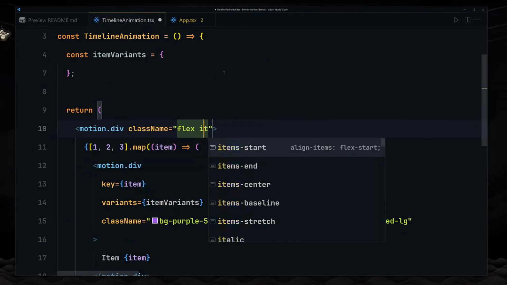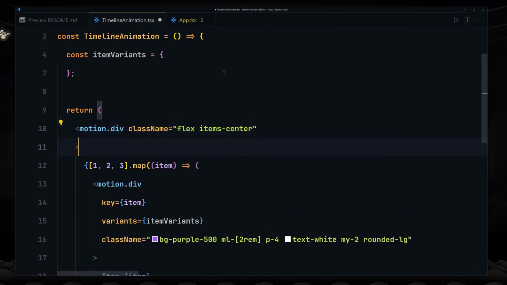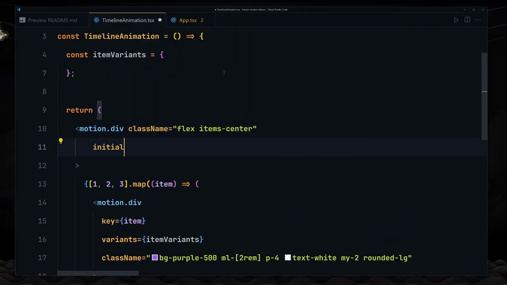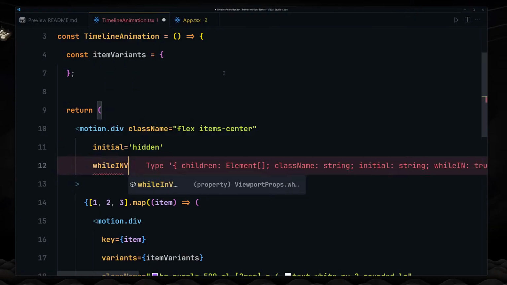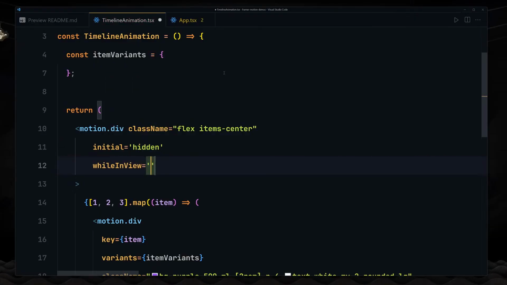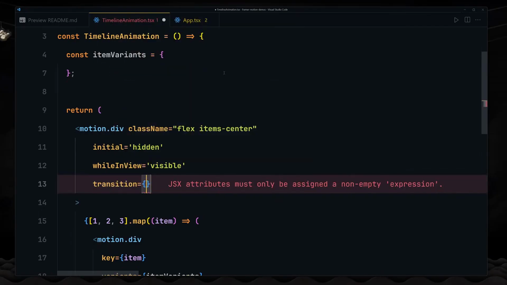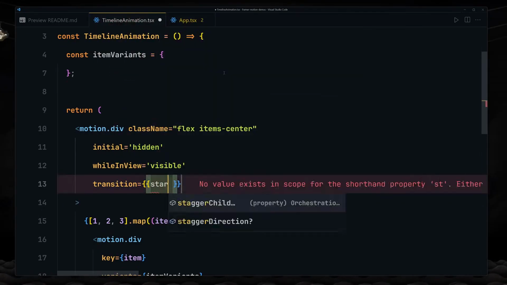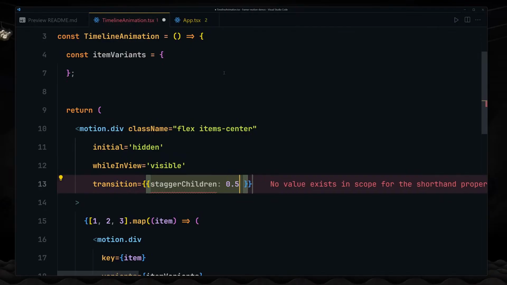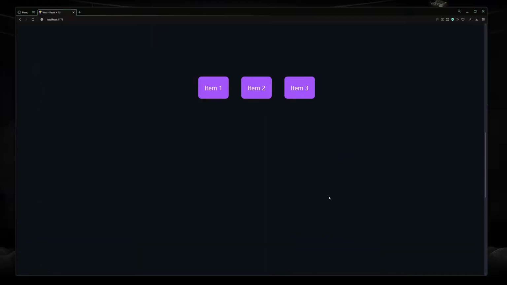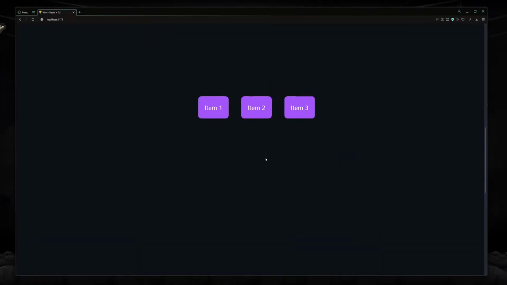Now I'm gonna go to the top and also provide my animation and stuff. So I'll use flex, and items will be set to center. And now here I'm gonna hit enter a few times, and for the initial state, we're going to be providing a hidden state. And while this is in view, then we're going to be setting there to visible. Now underneath that, let's just also provide a transition, and the transition will be set to stagger children and set that to 0.5.